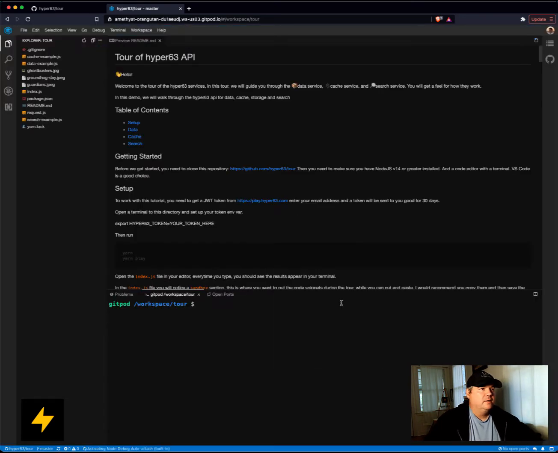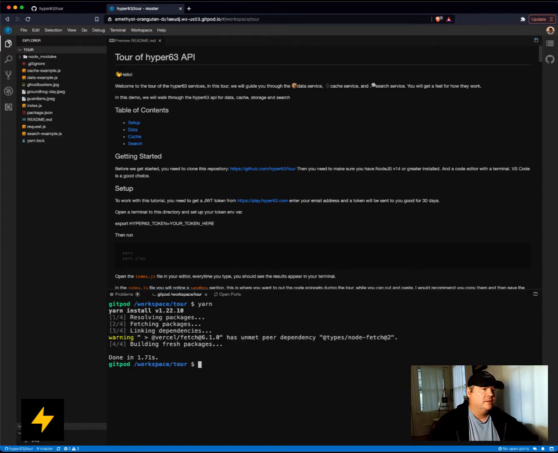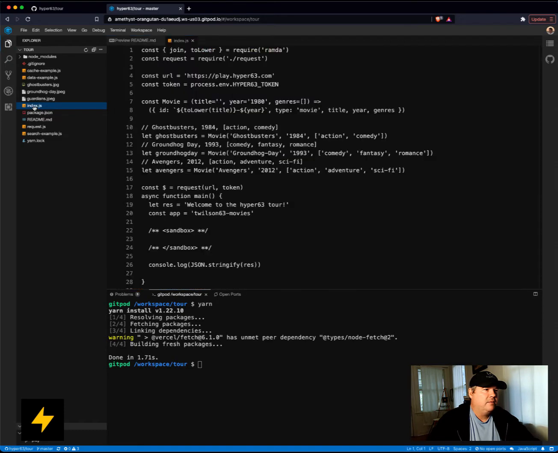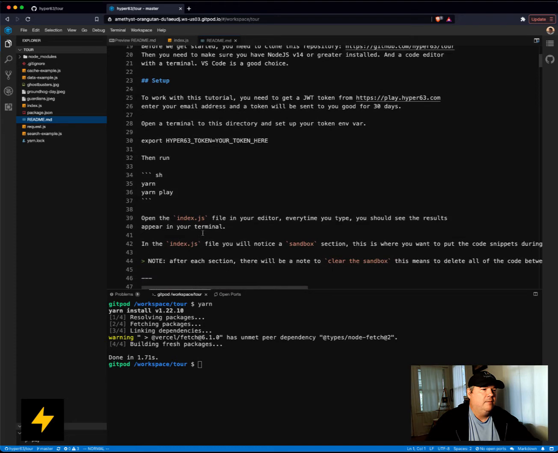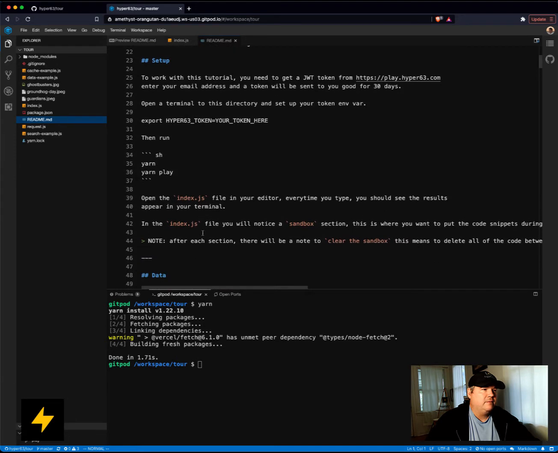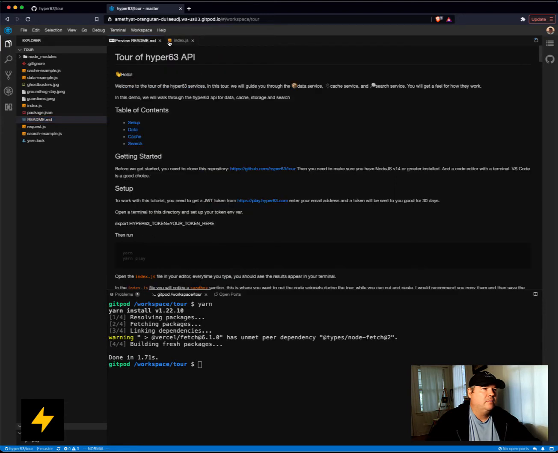Okay, so we've got our repository. First thing we're going to do is use yarn and install any dependencies. I think there's just a couple. And in this layout, you will see an index.js file. That's the file that we'll be working with. And then the README will be our tour guide, and we'll use that for reference. So I'll be going back and forth between the index.js and the README.